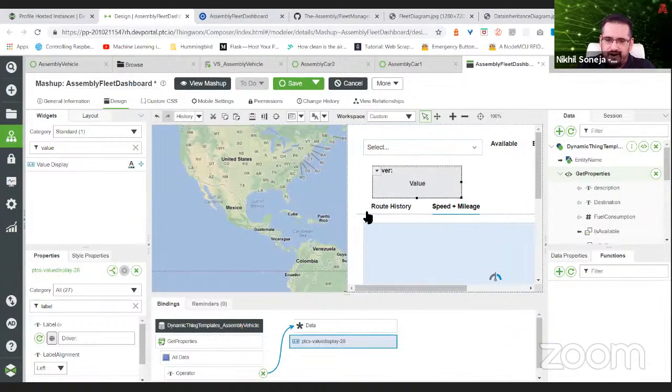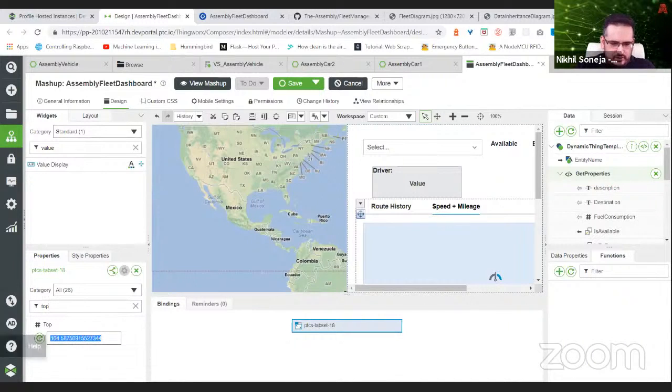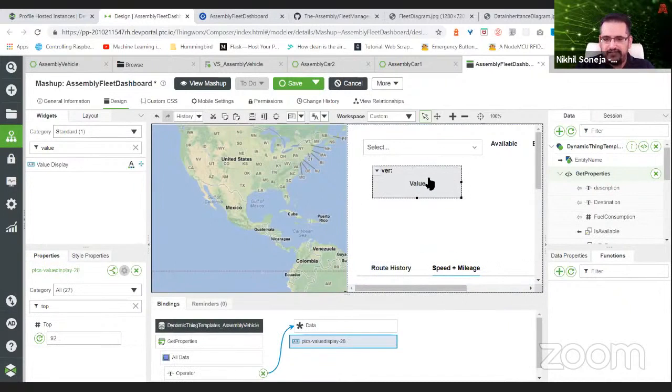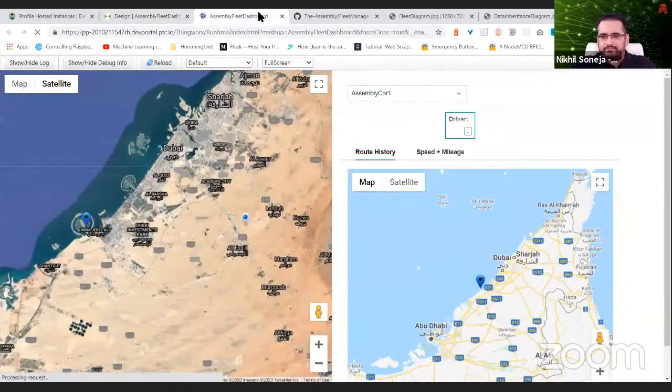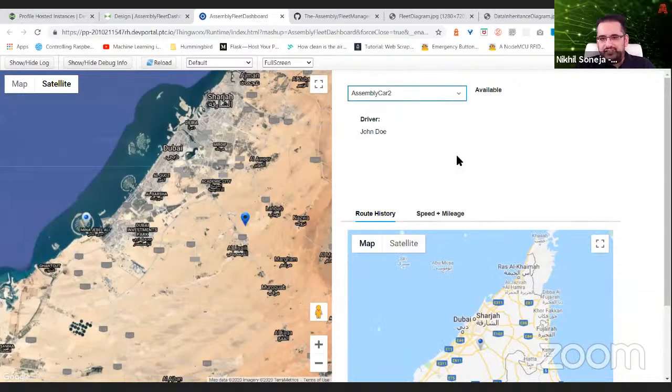We might need to move our tabs down a bit. So for that, I'm just going to increase the top of the tabs. Remember, these are all in pixels, so I'll just set it to 300. So we have a little more space there. So if we do this and we go back, we've got a driver, and if we switch over to here, we see the other things. It's available and the driver is John Doe.